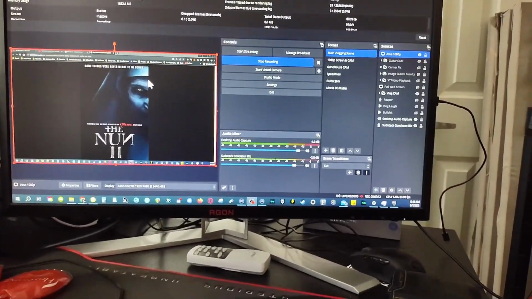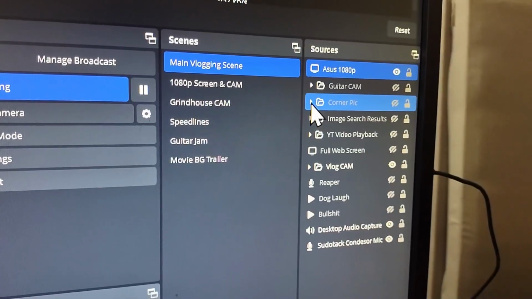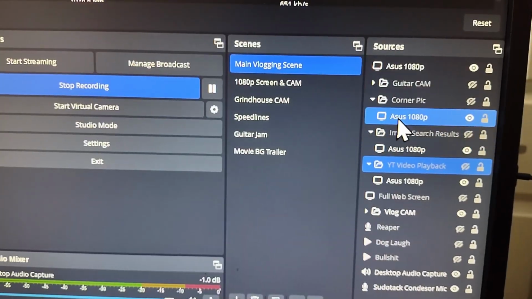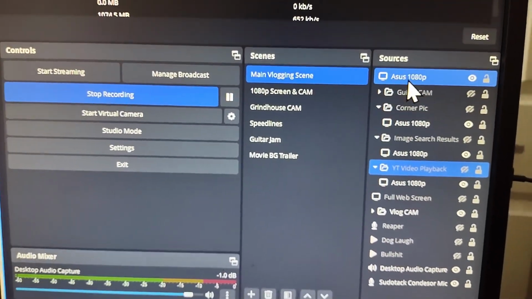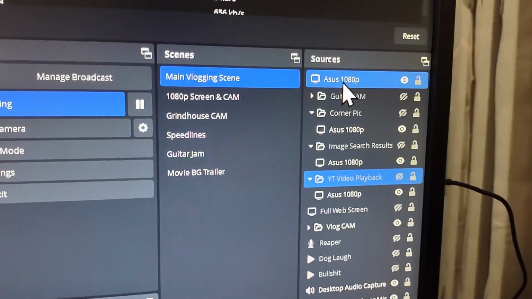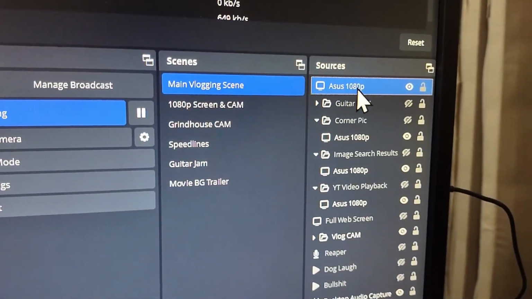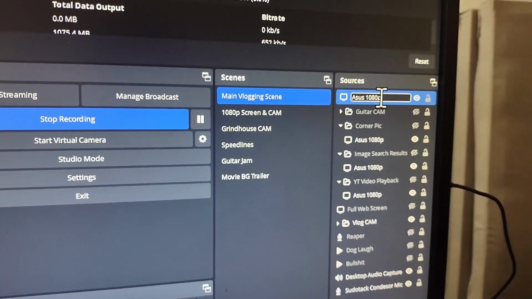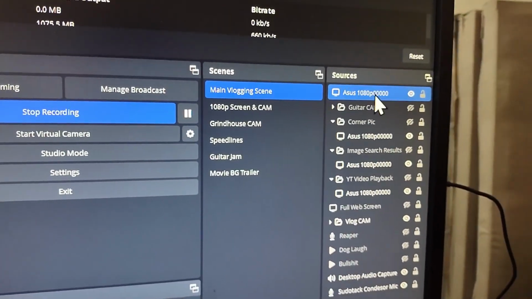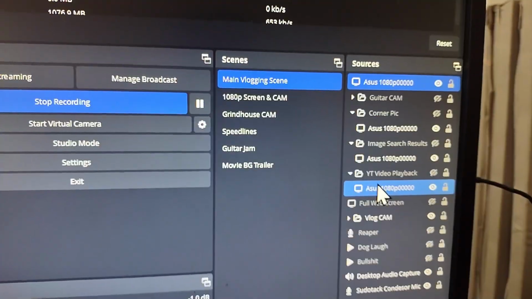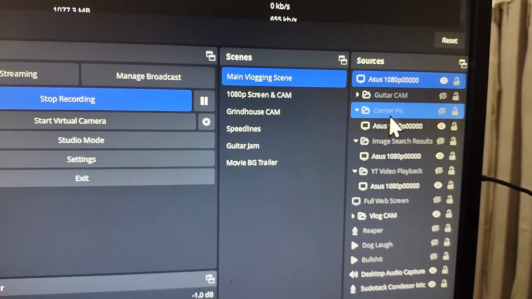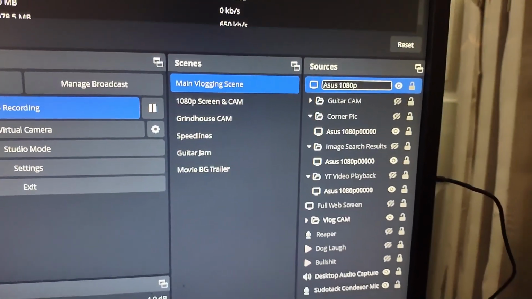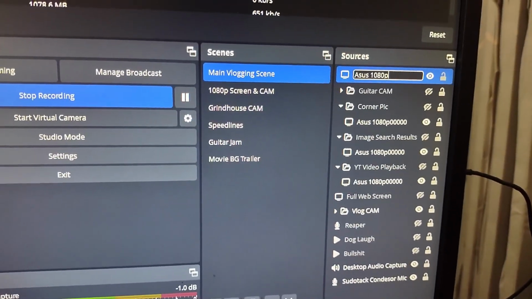Here's a situation that I have a problem with. If I select these folders or groups, these are all sharing the Asus 1080p monitor, so they have the same reference. If I try to change the name of this one, say right click, rename, and let's say I add a bunch of zeros, hit enter, and look at that. Because they're all using the same reference, they all update to the new name I just gave. So I want to keep that to 1080p, hit enter.